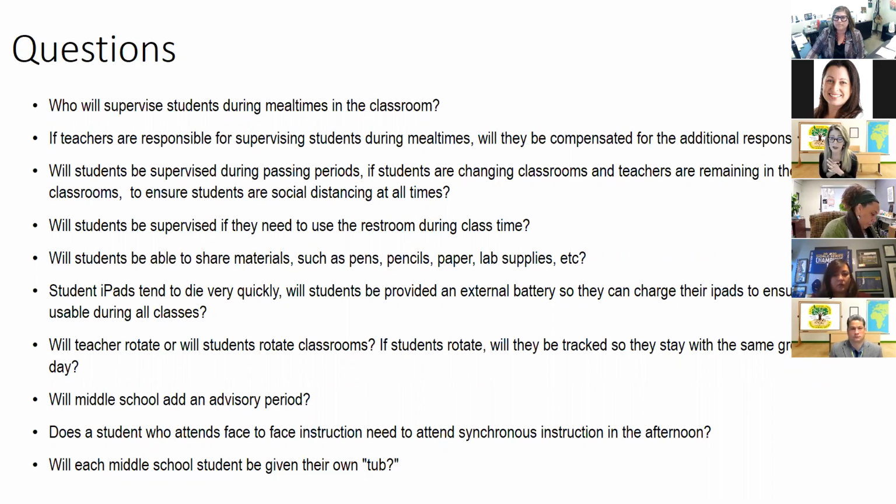At this time, we have not made arrangements for an external battery. That is something that we could explore, but we had not made arrangements to buy external batteries at this time. Teachers will not rotate classrooms, students will.